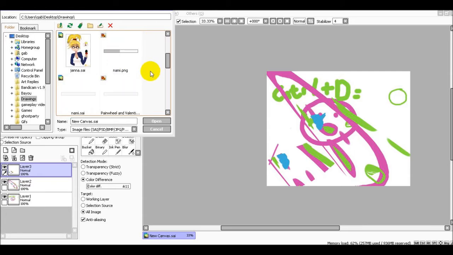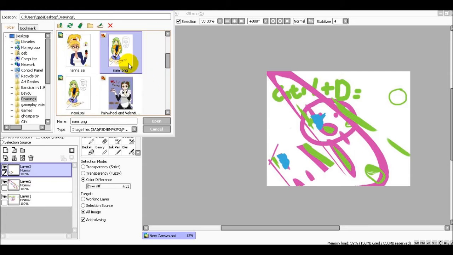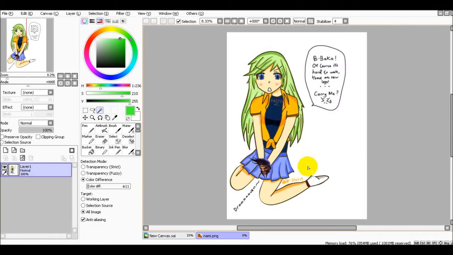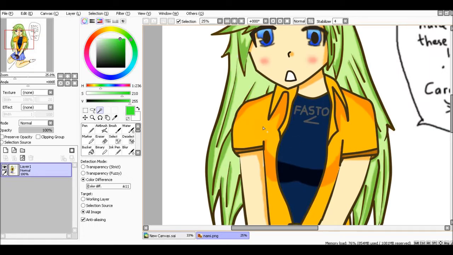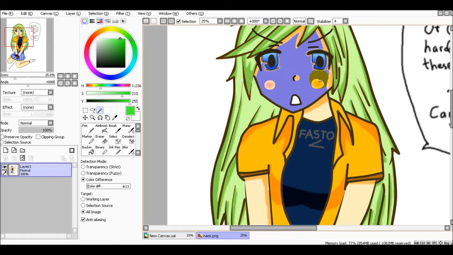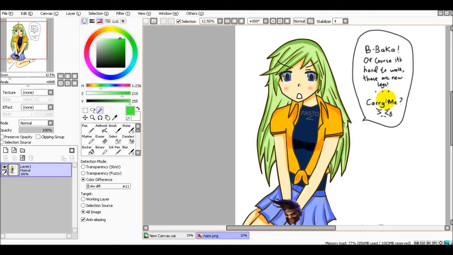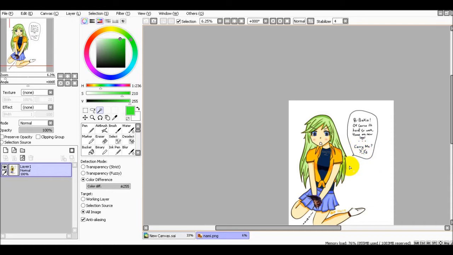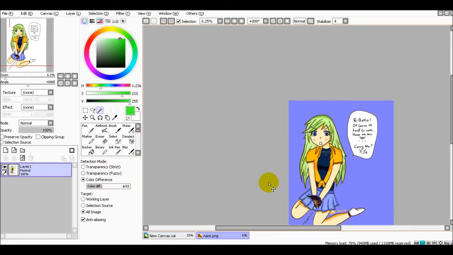So basically the magic wand lets you select a certain area. It's useful for coloring. So example, we want to select the jacket, so you just use the wand on that area. But since the colors are different, it won't copy everything. So what we do for that is you go to color difference. If you make it all the way up, it'll select everything, and then the lower it is, the lower the sensitivity as well.